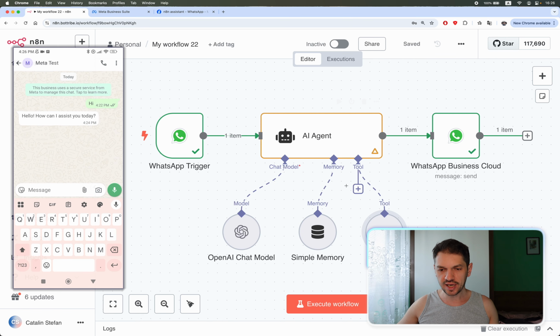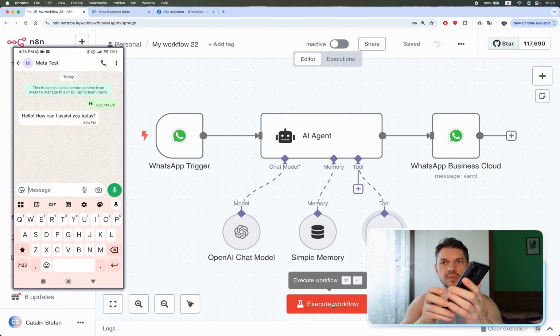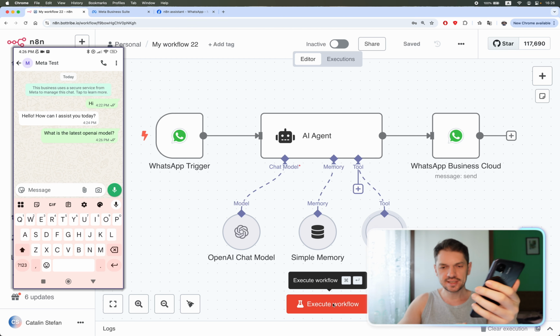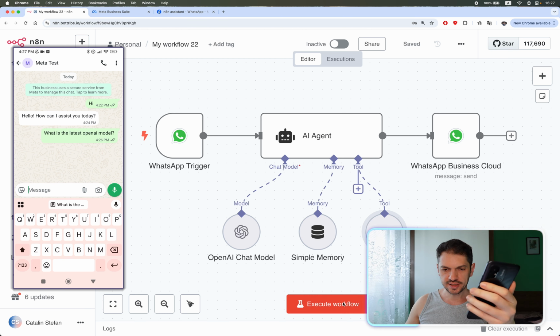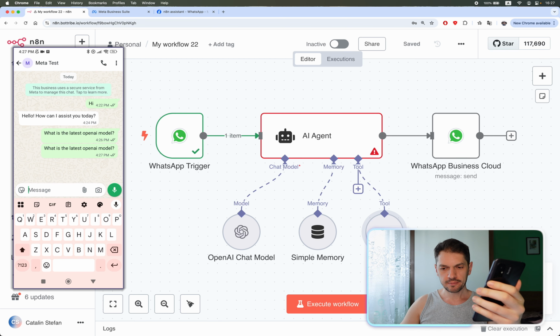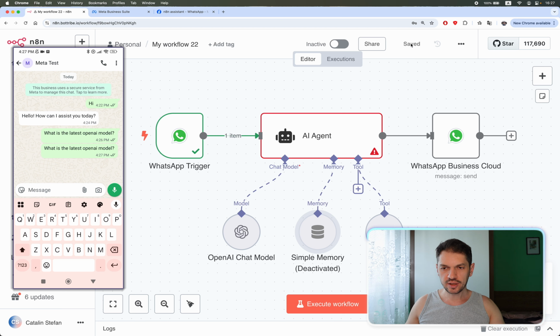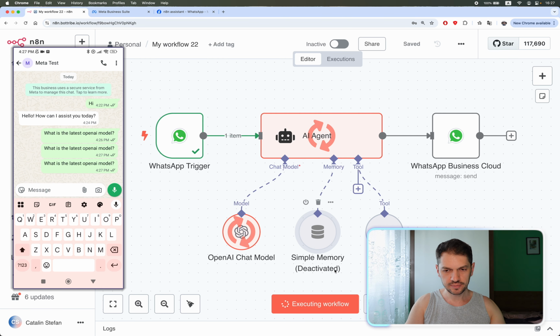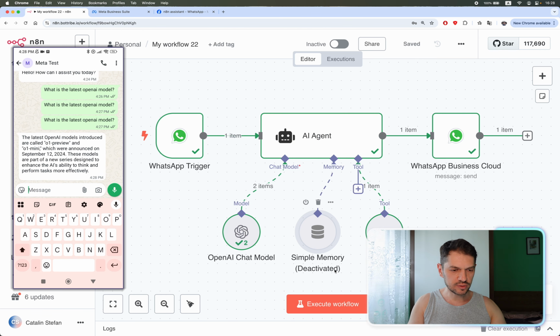So let me just save that, let me execute, and if I go back to my screen, I can say something like, what is the latest OpenAI model? Send that. Oops, I think I didn't execute the workflow, so let me just click on that and now send the message again. And it seems like there's an error in the subnode simple memory. That's okay. Let's just go ahead and disable it for now. And we're going to check it after we go through the whole system. So let's just run it again, execute workflow and send the message again. All right, and we got the response.